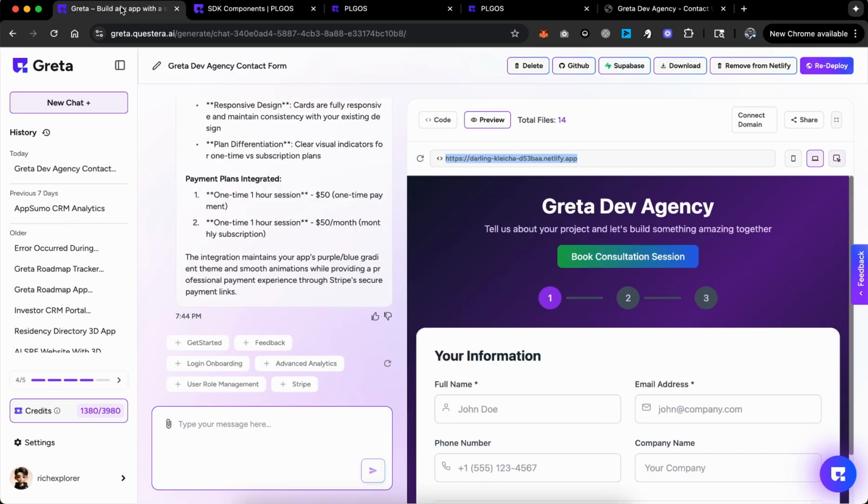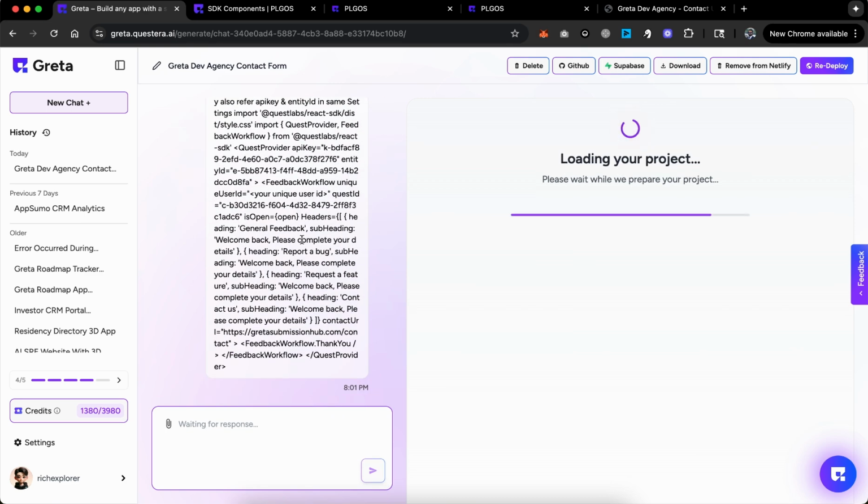And then you can come back here and be like, add feedback component into my app. Below is the code copy pasted from PLGOS. The button should be on the right side. Add, and then I just send it.